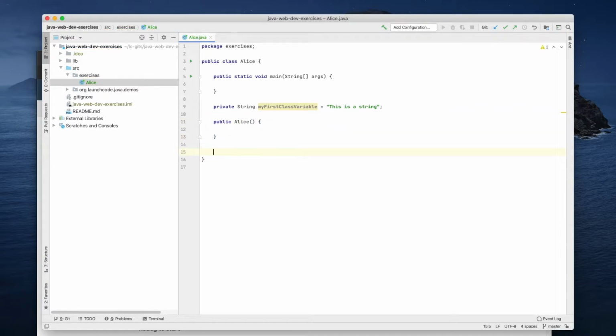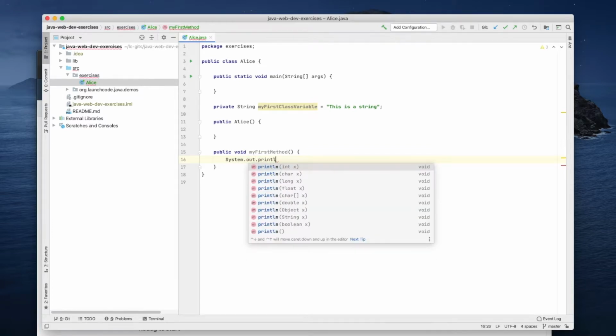And then finally, let's just build one method real quick. We'll say public, and then we will say void, since I don't want this method to return anything. If it doesn't return anything, we say void. And we can call it myFirstMethod. And I'll just print something out to the screen, Hello world.